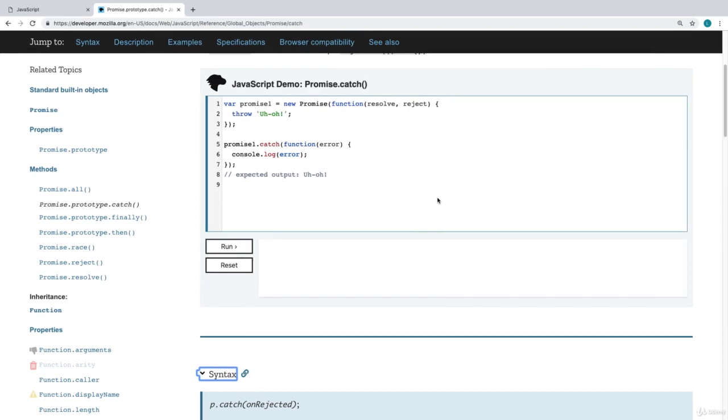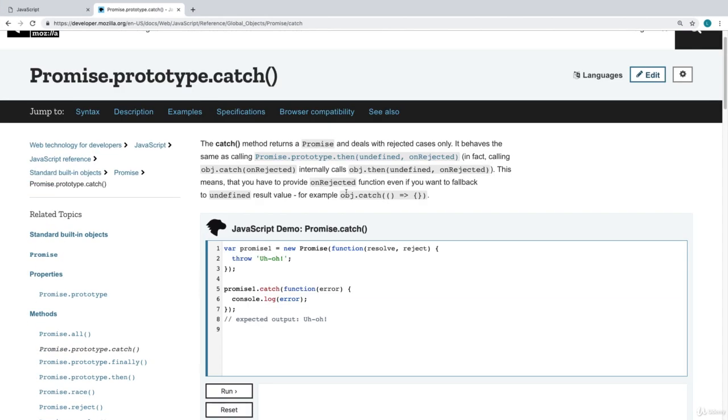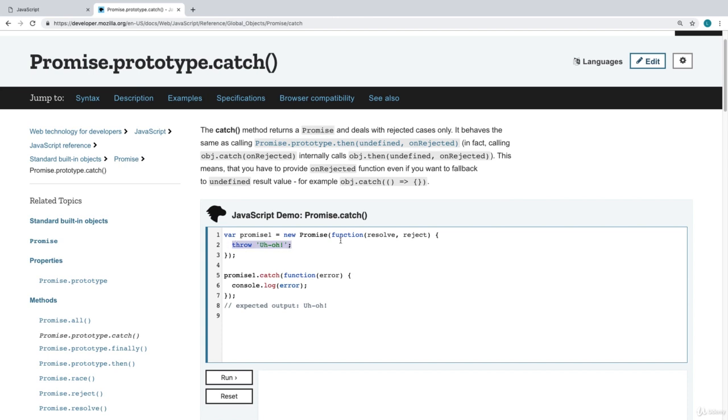The nice thing about promises is that they also have catch. And catch deals with rejected cases only. It behaves the same as calling promise then, and in fact calling catch. So basically what it does is it allows you to catch any errors. So this allows you to throw an error, and then the catch will pick up that error. So if you do throw, this will add it into catch, and you're going to see the output. So you get that uh-oh there.